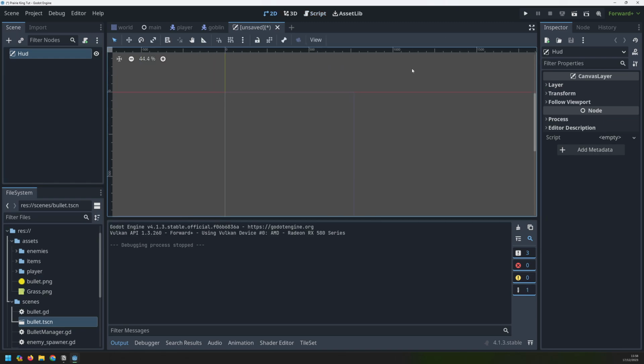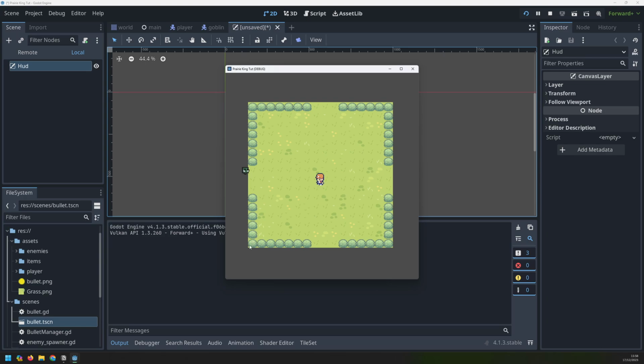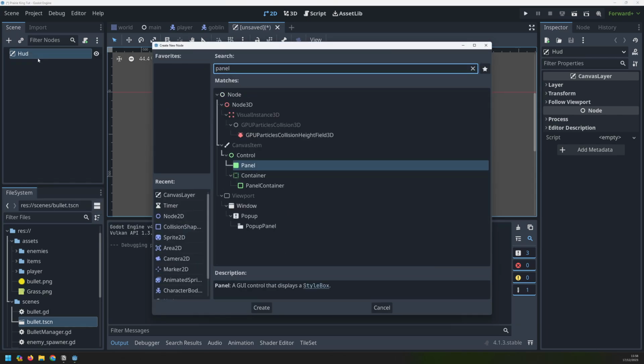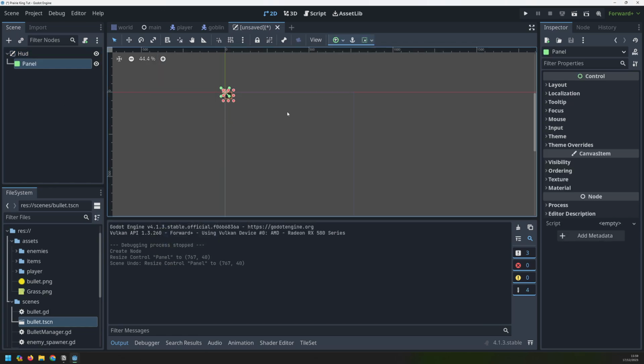I want this heads-up display to be a little panel at the bottom of our game window to show all the information on. So the first thing I need to do is create that panel. I will add a child node, which is going to be a panel node. And then I can start customizing this.